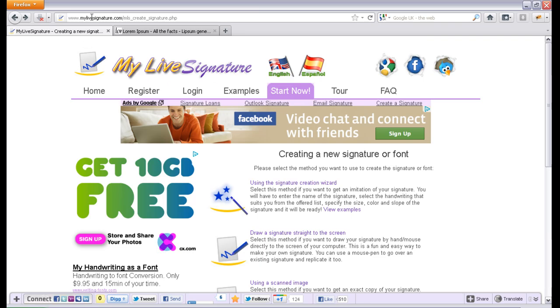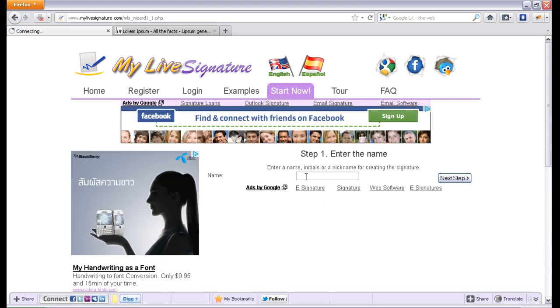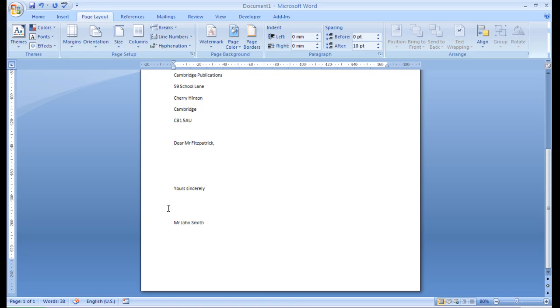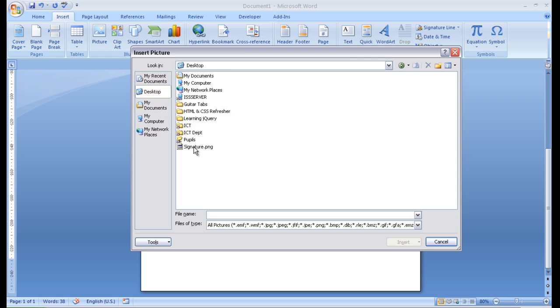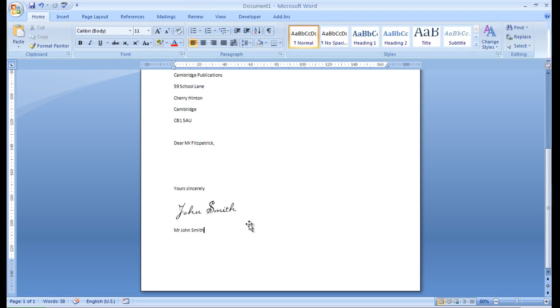Now, this website here, www.mylivesignature.com, very useful. You just follow the prompts. Oh, here we go. Create using signature creation wizard. You follow the prompts and it basically gives you a picture that you can download. You put the text in there and so on. Okay, follow the prompts. By the time you get to the end, you'll get a picture. Okay, that picture you can then import in. So I'm going to go insert picture. I've positioned that picture. There we go, in. Now, I'm just going to shrink that down a little bit. There we go. There's my signature.